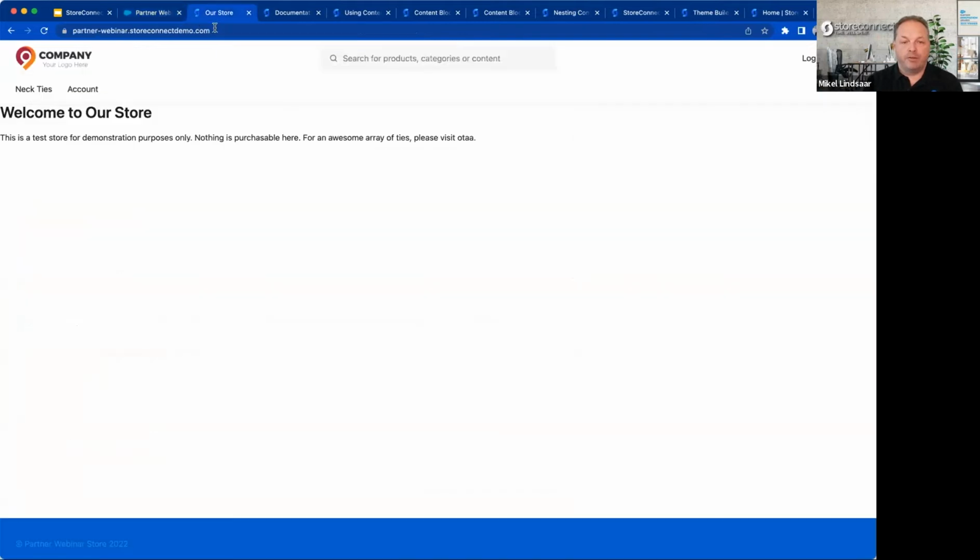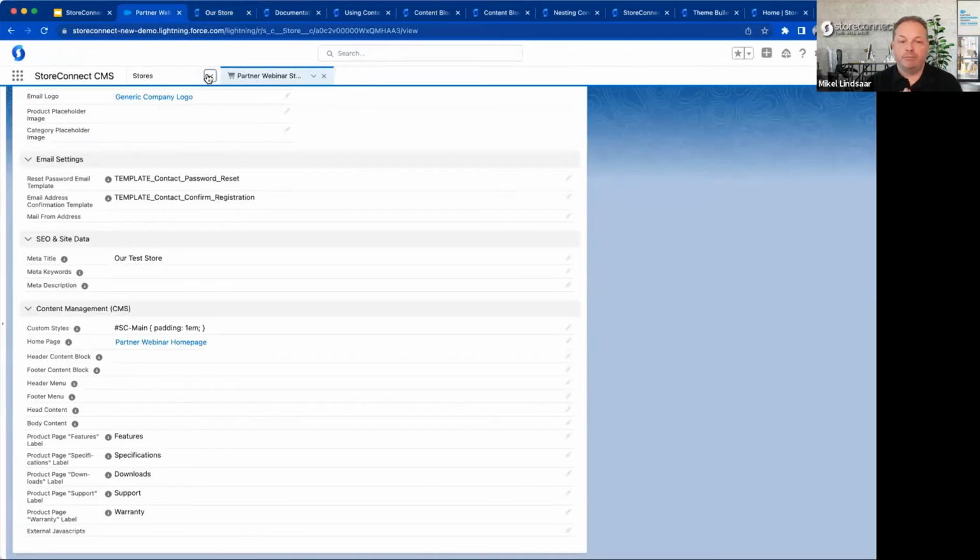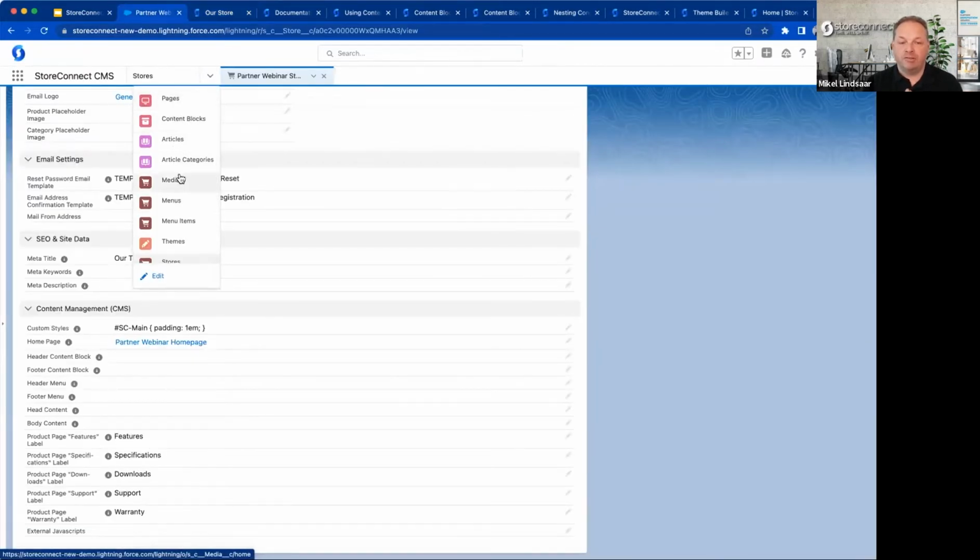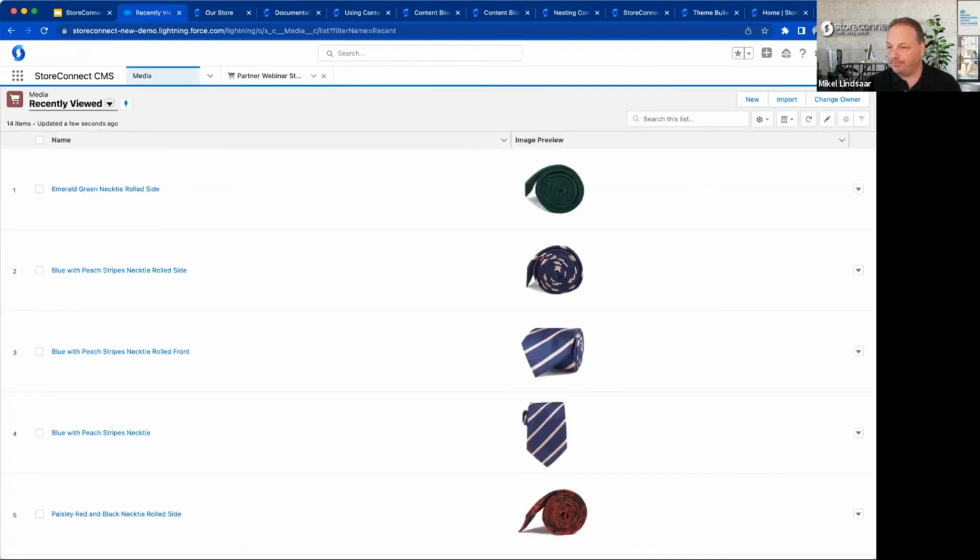Good. So this doesn't look too fantastic. There's not much there yet. So the next thing we're going to do is start adding a slideshow. To add a slideshow, we first need to upload some images for that slideshow. So let me just pull that up.